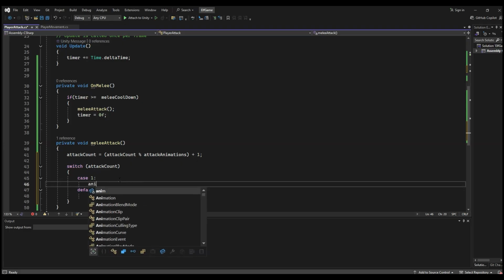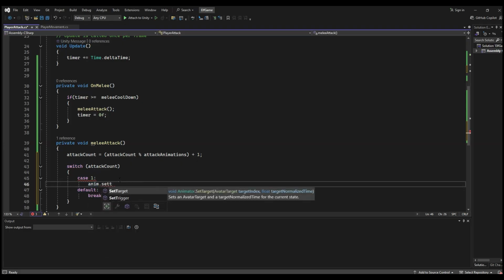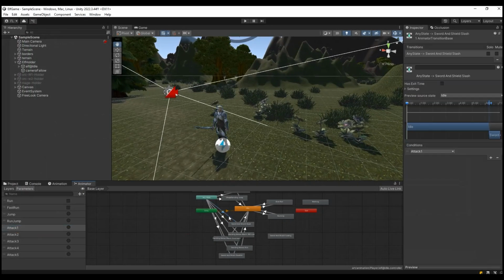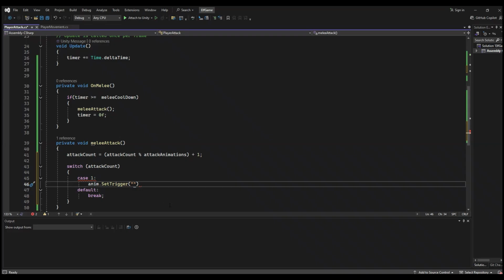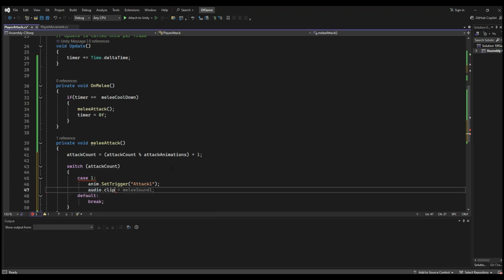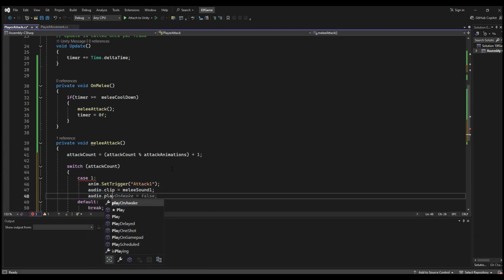Then you want to say anim.SetTrigger, the first trigger, which was the attack one that was related to this one. So it shows this animation. And I say attack 1. And I say audioClip. I give the first sound. And I say audio.Play.